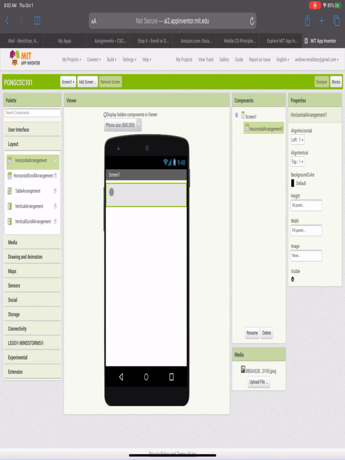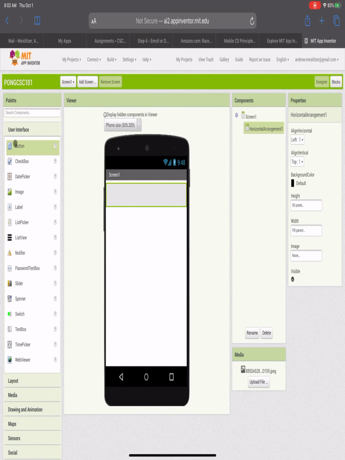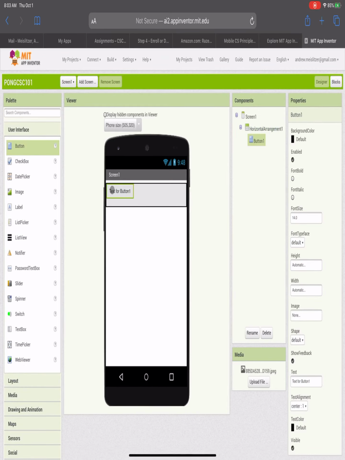Having more space in the center of my screen here is optimal, because that's where my canvas is going to be, and my canvas is going to fit in the entire rest of the area. So I want a nice big screen so that I can play my video game with. All right, so like I said, we're up at the top here. We're going to have a button. So let's grab a button. We're going to drop it into our arrangement.